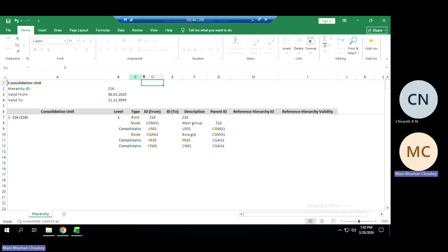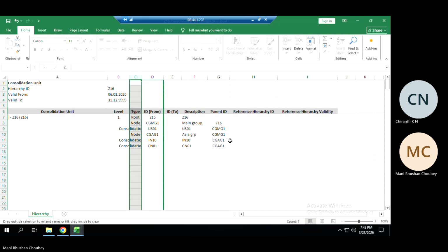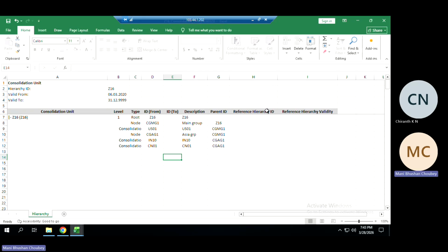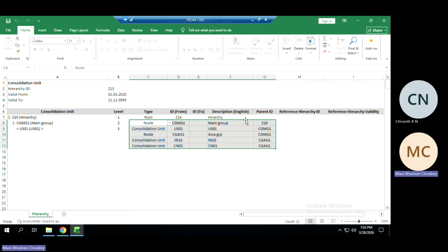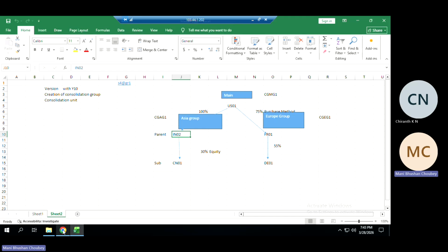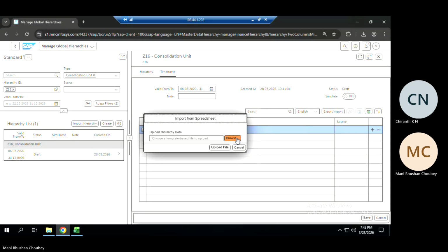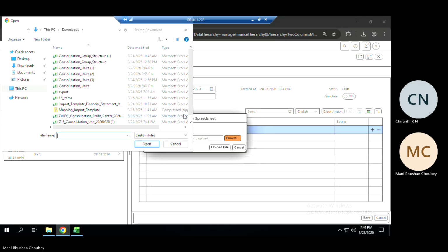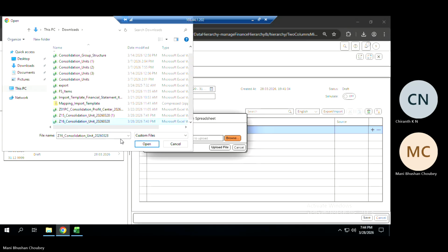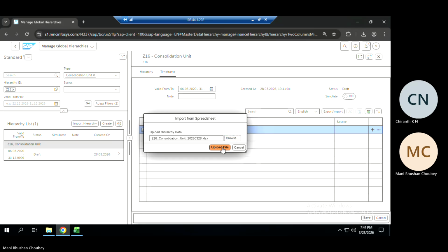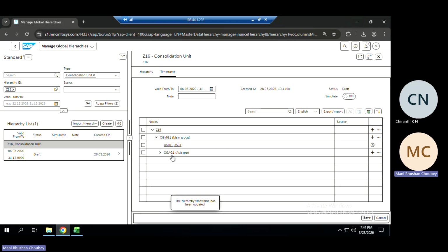I don't know why that symbol is not coming here. It's a drop down, you can double click. Leave it anyway, that's fine. You got the point, right? What I was trying to say. Let me try to upload this node sheet now. It will create the hierarchy.